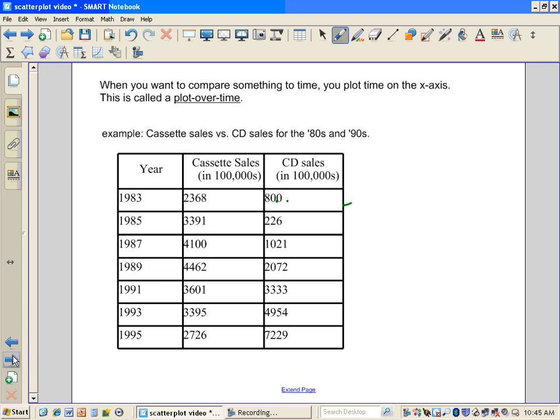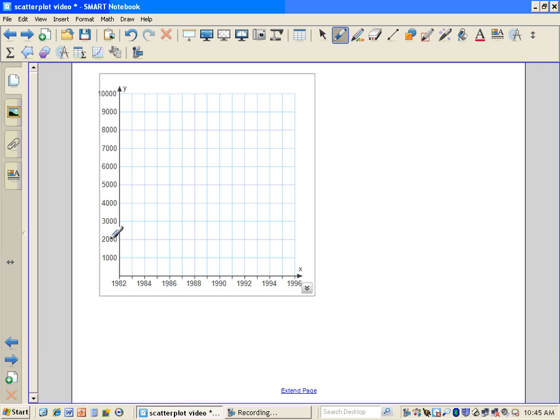Let's take a look at the graph for this. I've set the plot up for you already, so we have the years on the bottom. So this is our years or our time. Remember, it's going to be a plot over time. And this is going to be the sales. And we're going to do cassettes, and we're going to do those in green. Okay, so we're making a little legend over here on the side.